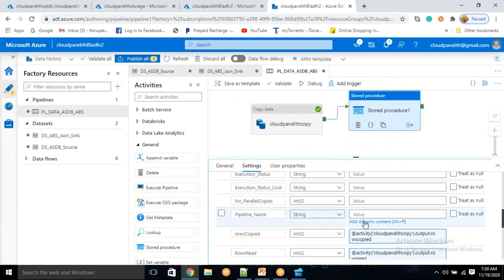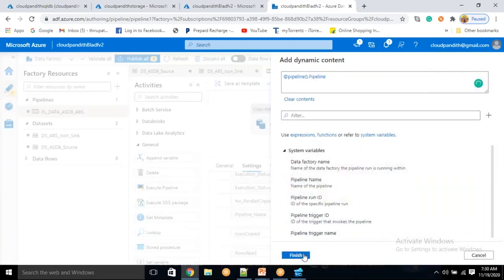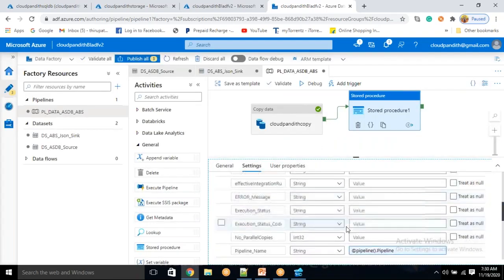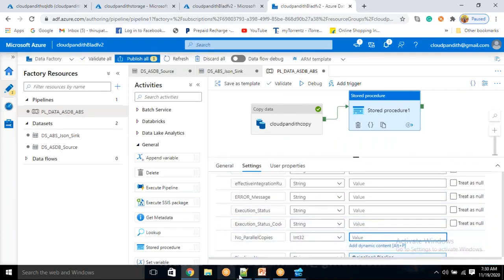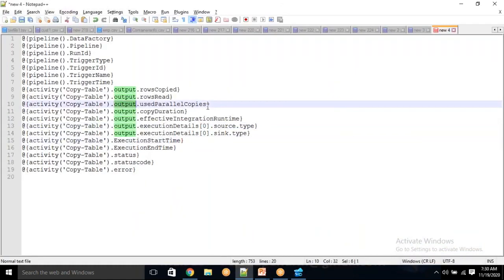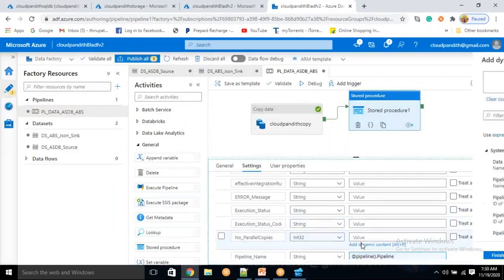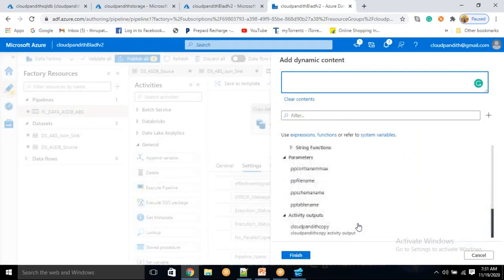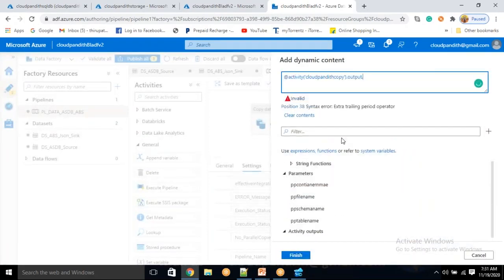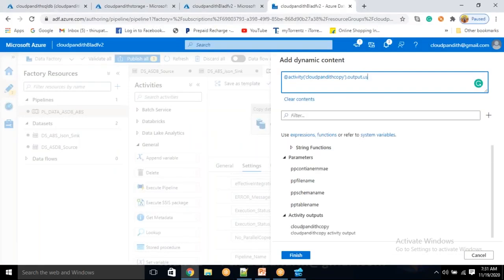Pipeline name. Just add dynamic content. So this is the pipeline name. Selected. Click finish. Now number of parallel copies. How to get the number of parallel copies? Here you can see on output you have used parallel copies. This is the thing you need to give. Just click on this. I will tell you. Don't worry, even though we are just taking everything from the slides, how do you know all the things which are available? I will tell you. So you need to say here used parallel copies. Just select that and let me put everything in like this. Click finish.